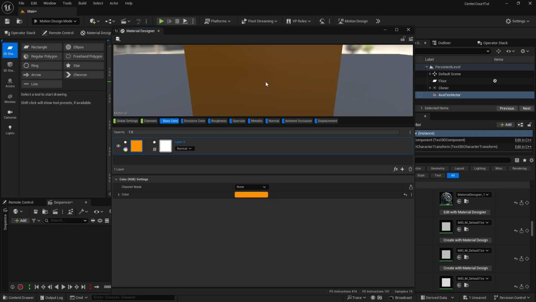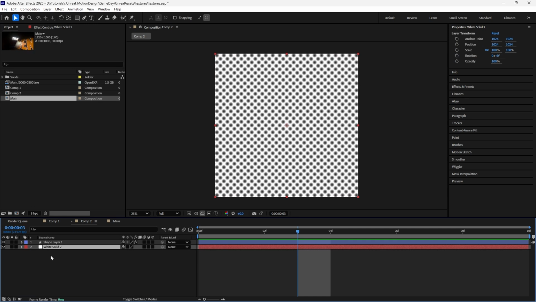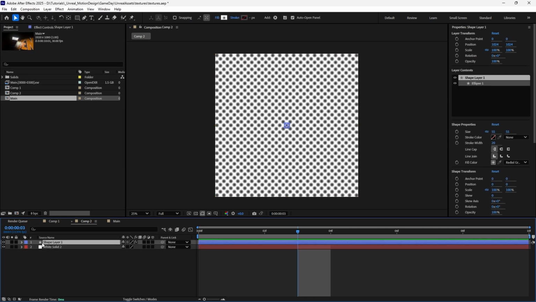And I built that in using a normal map. Now that normal map, I chose to create it myself. In After Effects, I set up a new composition 2048 by 2048. And then I added in a white solid for the base of it, and then a shape layer with a repeater on it, repeating these little black circles. I also added a blur to it so that they would blend in a little bit. I saved this out as a JPEG, and this is considered a height map.